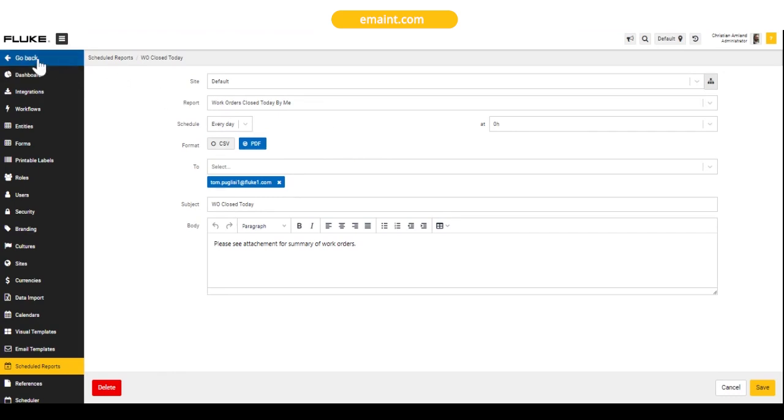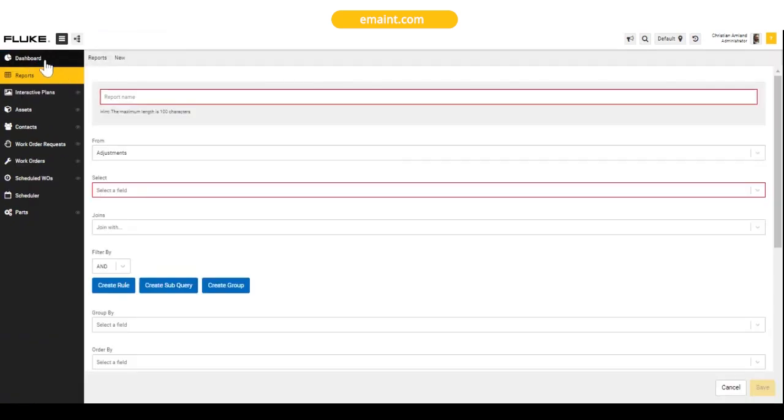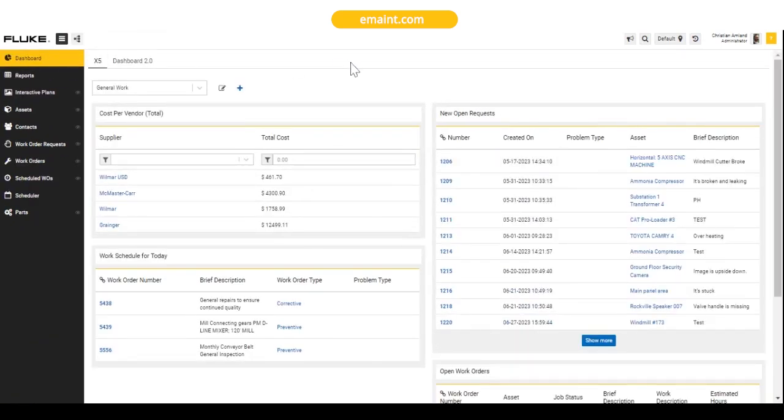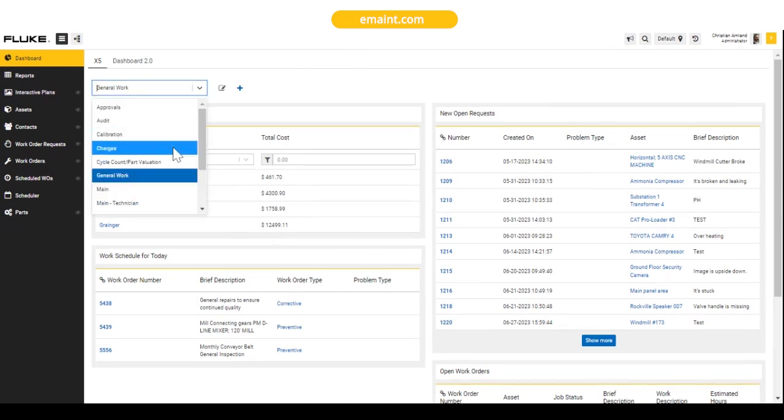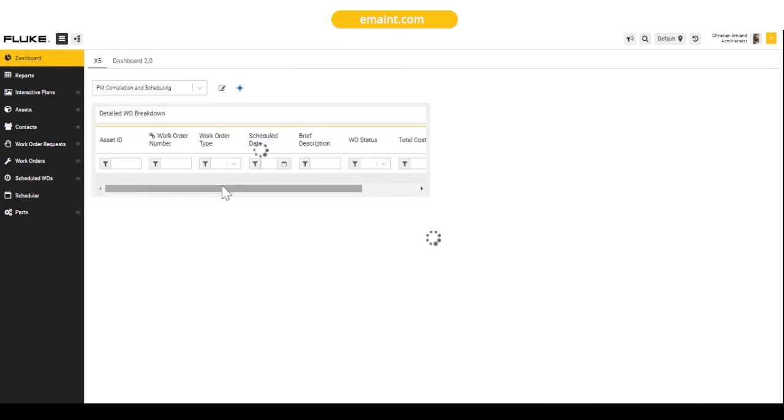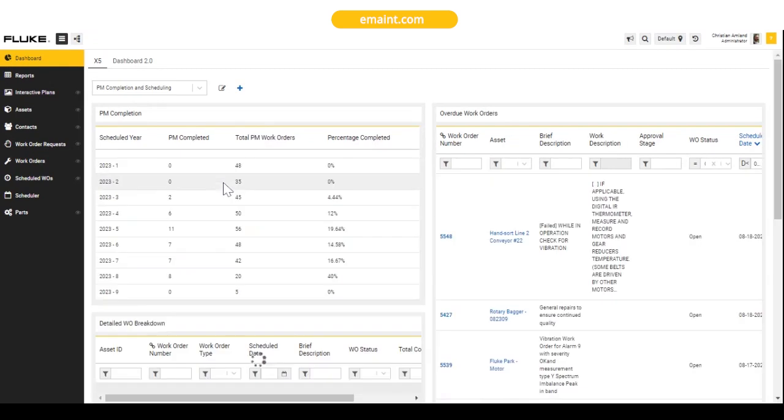Once the data is in report format inside of eMaint, we can then take it all and put it into two different kinds of dashboards. One is more of our standard dashboard that you can see here, where we can see a quick breakdown of various queries like total cost per vendor, new work order requests, or even PM completion rates and scheduling details.